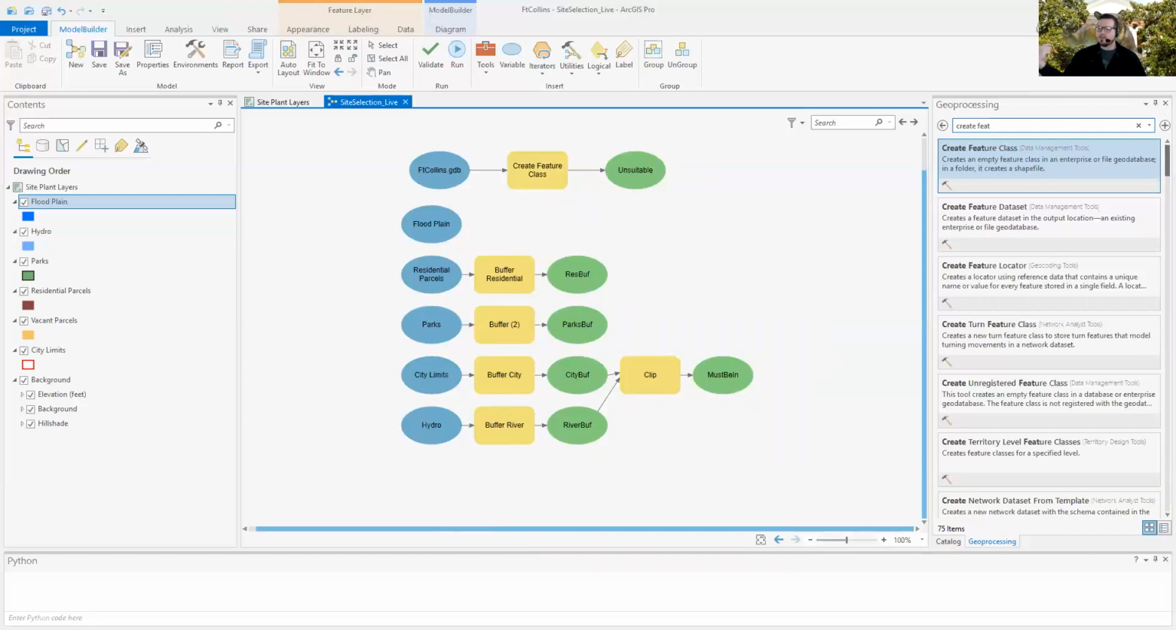Remember, when we make models, we want them to be exactly what we want. Instead, you will use the append tool with the no test option, which allows you to combine data sets without worrying about the attributes. Great. So essentially, we're just combining them, and we're not going to adjust any attributes or do any analysis via the attributes. It's really just spatial appending.